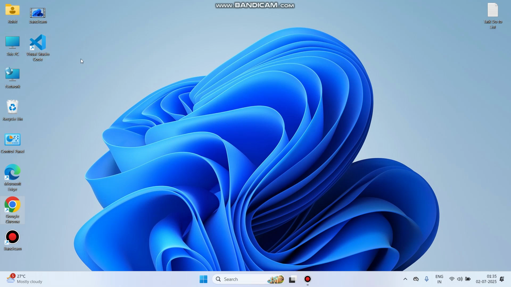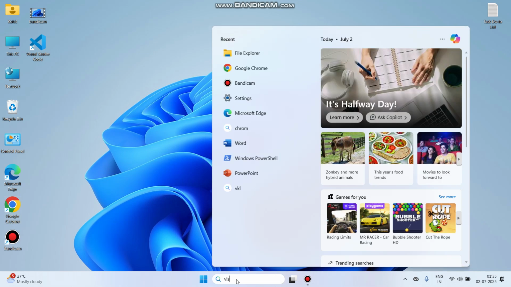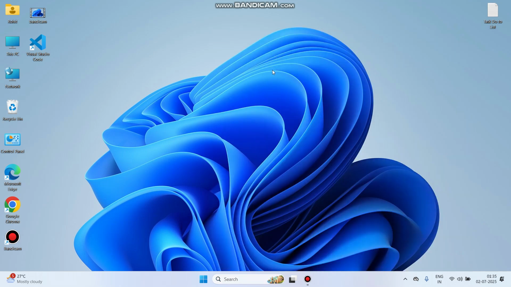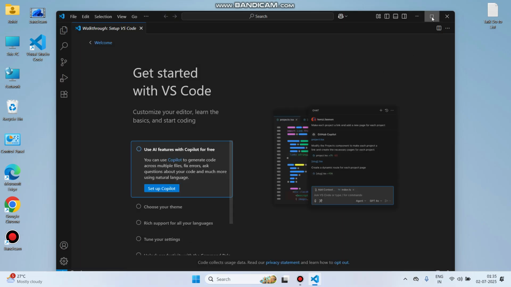If you can't find it on your desktop, then you can go to the search box and search for Visual Studio. You can see the Visual Studio app is there. Just click on that. Now this is exactly your Visual Studio. You can open it in full screen.